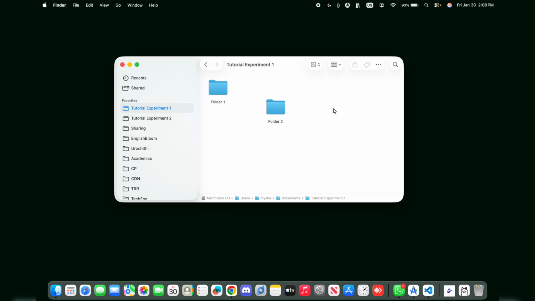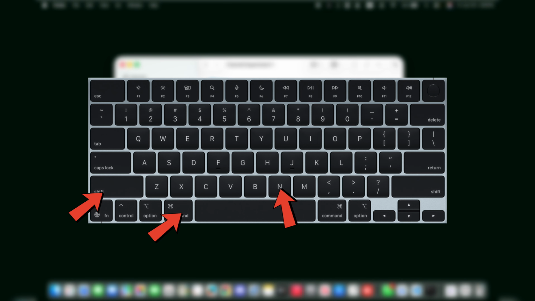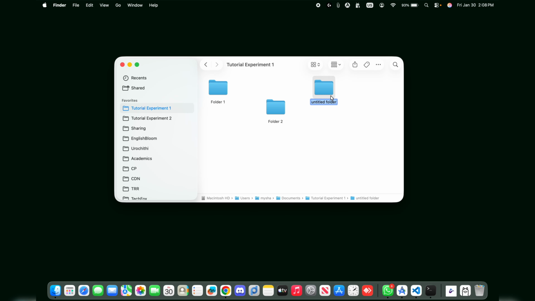And this is the keyboard shortcut. Just hold the Command and Shift button together and press N. And now give it a name again. And that's it. These are three ways to create a new folder on macOS. I think this video will help you a lot.